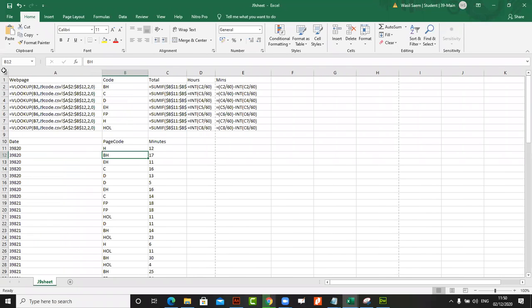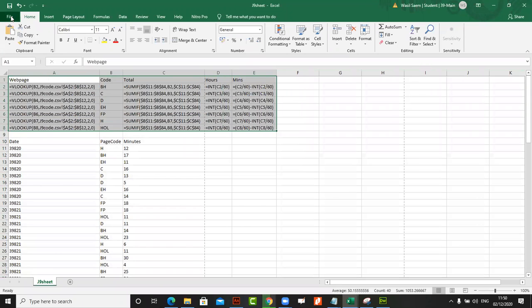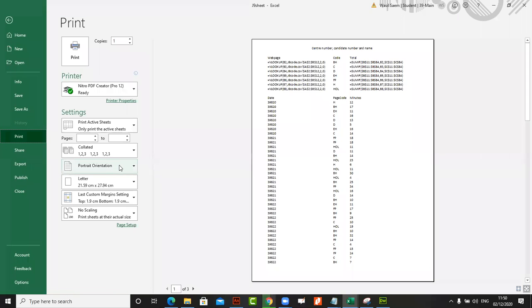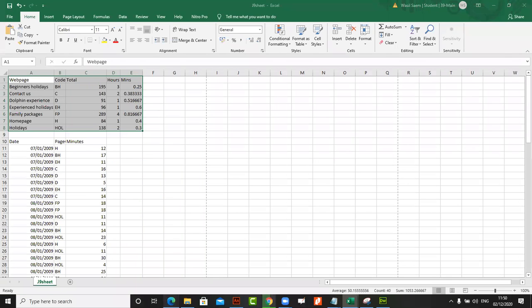If you press Control tilde, and if you want to print just this, you can just select this, go into File, Print, and you can even select from here, Print Selection. Only print the selected area. You could even do that in case someone asks you next time.